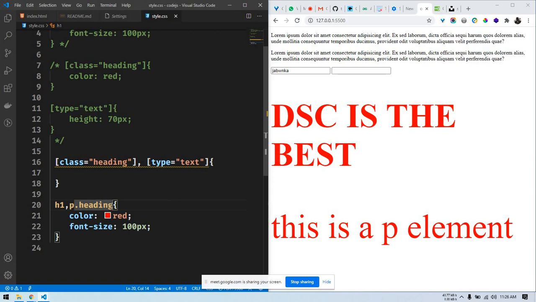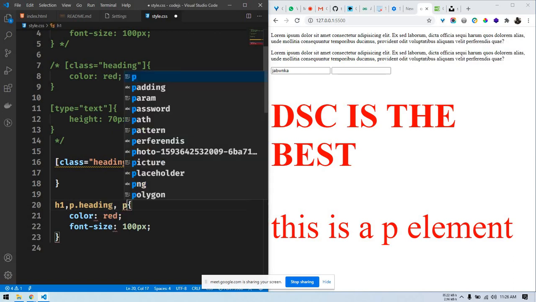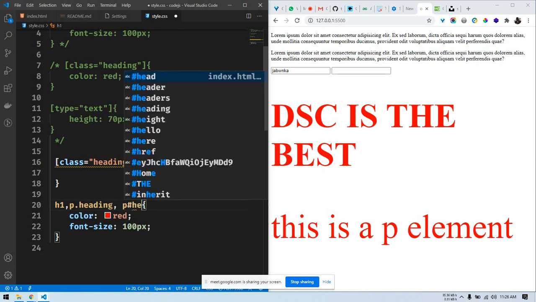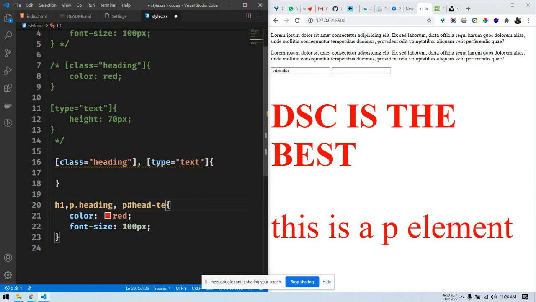In the same way, we could use, okay, p hash head dash text. So basically what it means is, look for a p element that has id equal to head dash text. Here we are telling it, look for a p element that has class equal to heading. Like I said, just remember this dot.